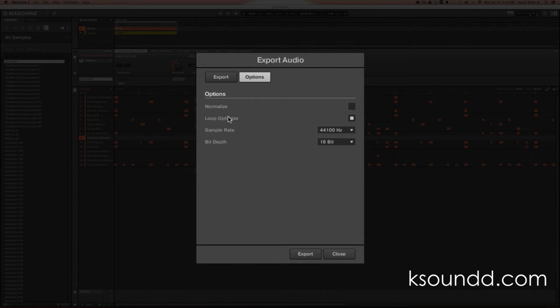I don't need it. So loop optimize, that's very important to me. If you want the loop to perfectly loop, you definitely want this to be checked off here. You can also change the sample rate. There's several options there. I'll just leave it at 44.1, and the bit depth, which is 16. 16 is fine, so we're going to keep it right there.